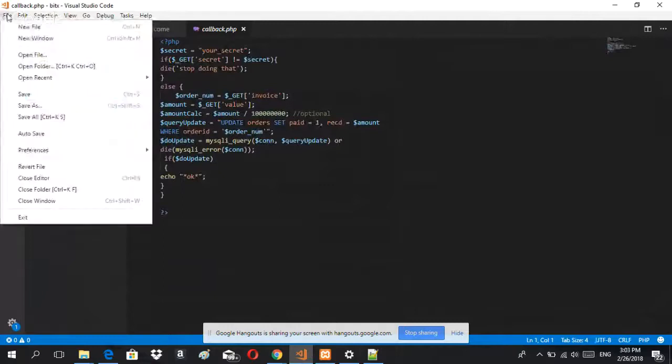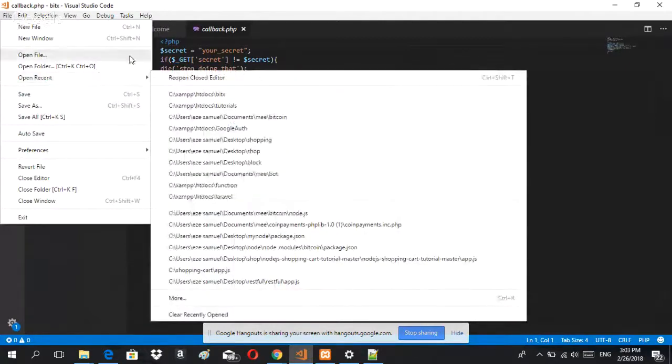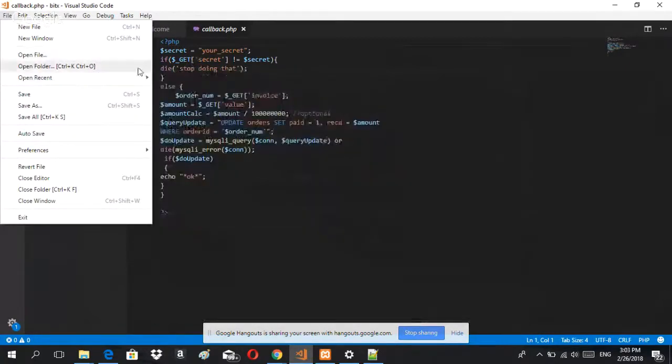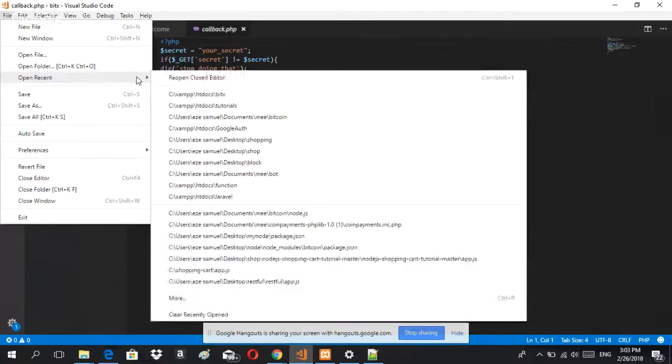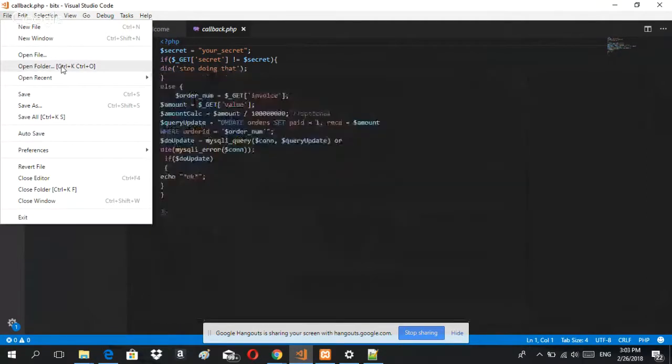When you see a blank page like that, what you need to do is click on File, then click on Open Folder. Once you click on Open Folder, it will take you to the folder that you actually want to open. I have so many folders. You can also go to recent folder, or you just click on Open Folder and navigate to your htdocs.